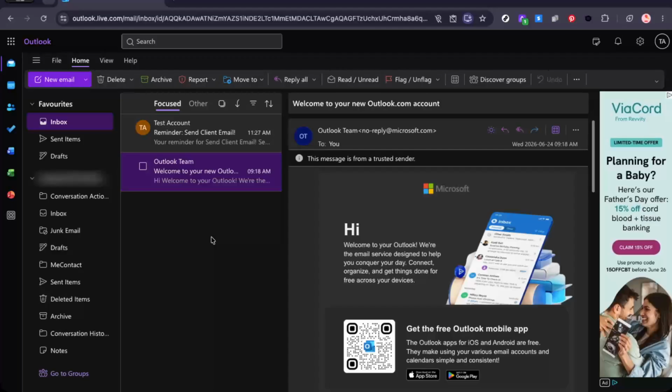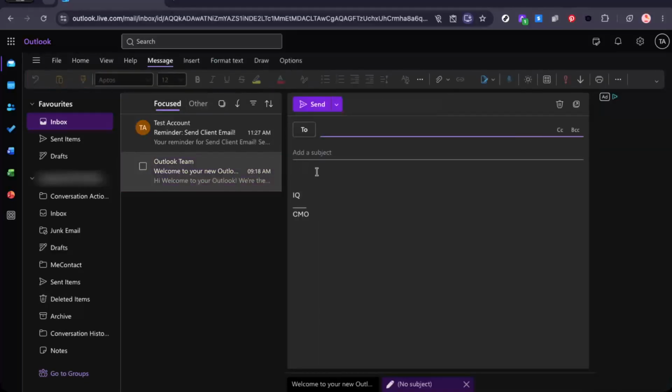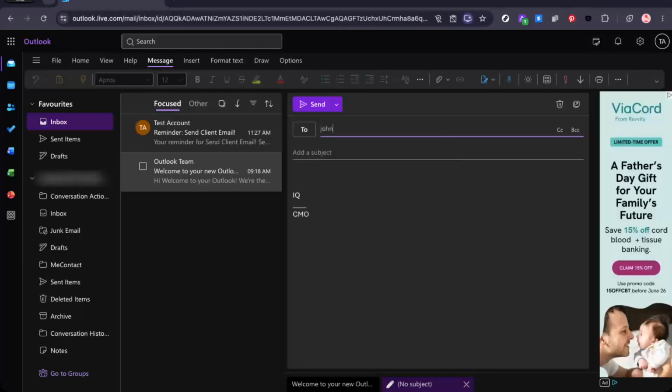In the recipient field, begin typing the name or email address of the person you want to contact. As you type, Outlook may show matching suggestions from your saved contacts or recent recipients. When the correct person appears in the list, click on their name to add them to the email. This helps ensure the address is selected properly and can save time compared to typing the full address manually.